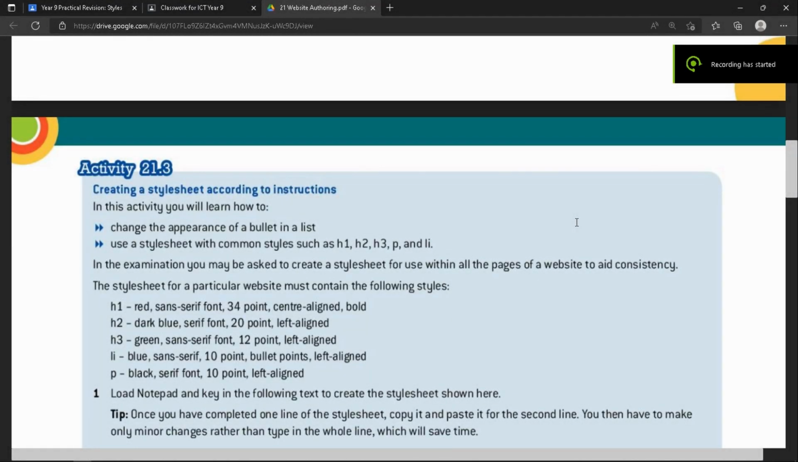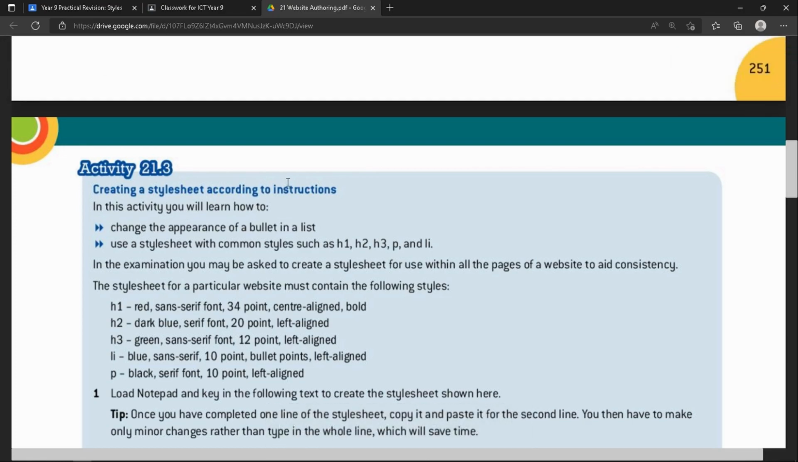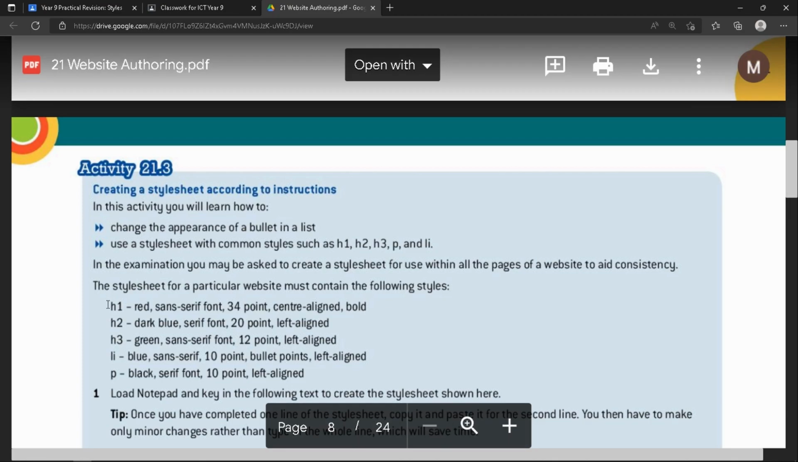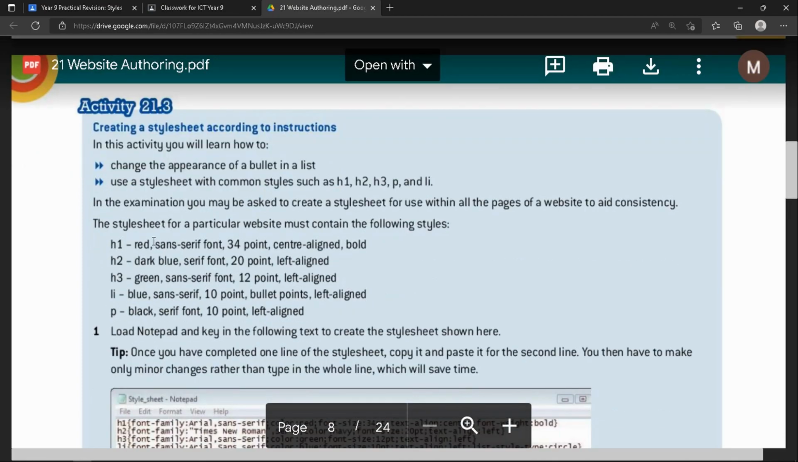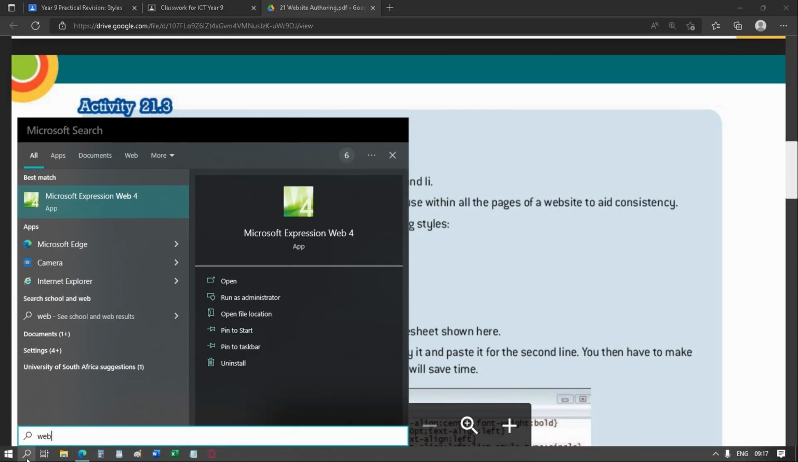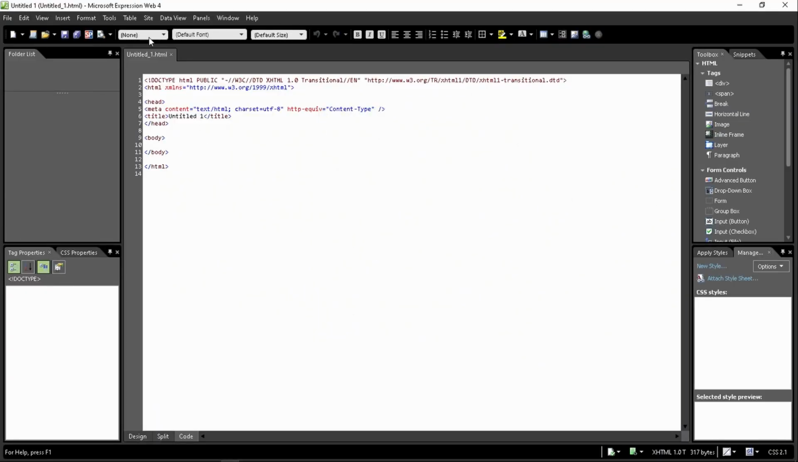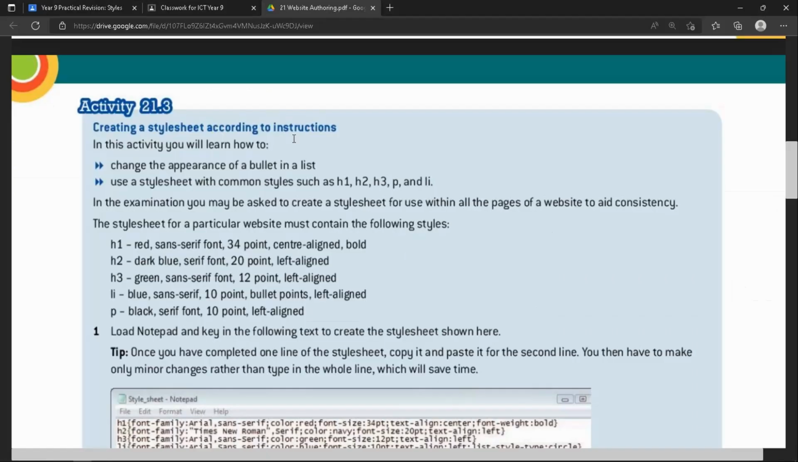Okay, so we're doing the next part, and that is creating a style sheet according to instructions. In the exam, they would give you a list like this and say this is exactly how you should format the style sheet. Let's start with Web Expression. We open it, and in here it takes us to the code already, to our HTML.